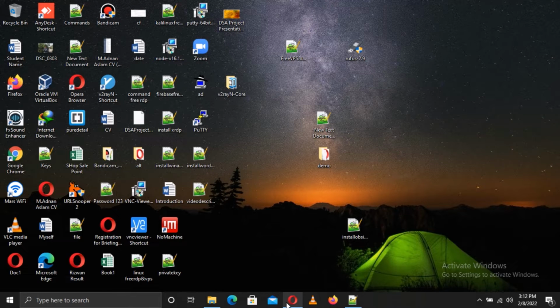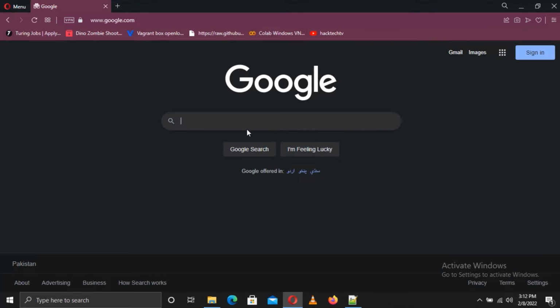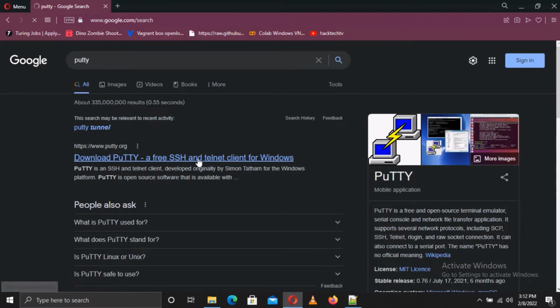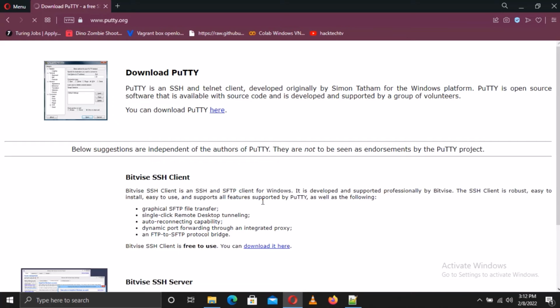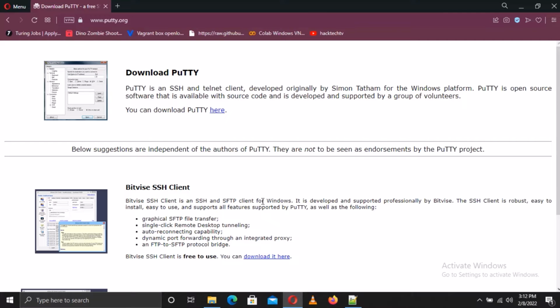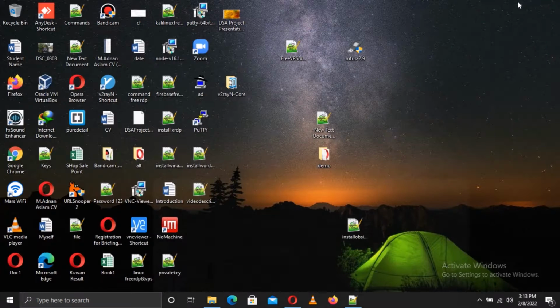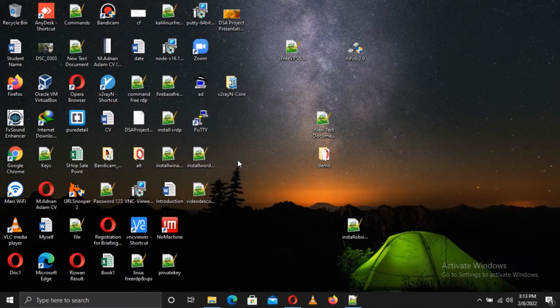First of all, open your browser and go to google.com, because we need to install open source software. Simply search for PuTTY on Google and go to the first link. PuTTY is basically a free and open source SSH client that will help us connect to our VPS server using the Windows operating system. You can simply download PuTTY here and install it. I have already installed PuTTY on my system, so I'm not going to install it.